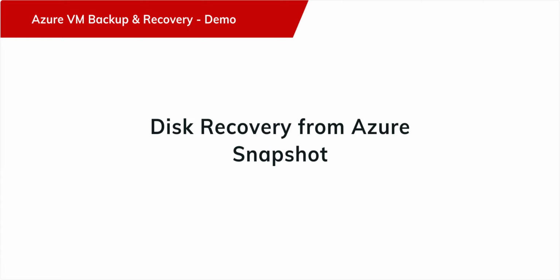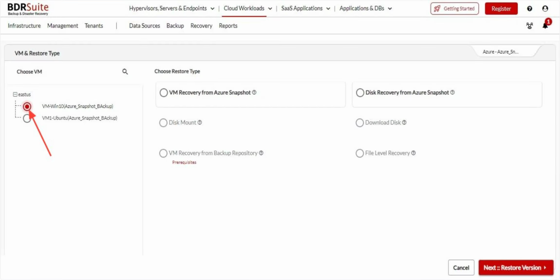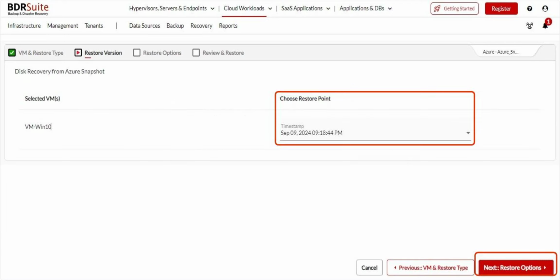The second restore option is Disk Recovery using an Azure Snapshot. With this method, you can recover specific Azure VM volumes by utilizing backup snapshots stored in your Azure account. Select the Azure VM you want to restore. Choose Disk Recovery from an Azure Snapshot. Select the restore point you want to recover the backup data from, then click Next to proceed.